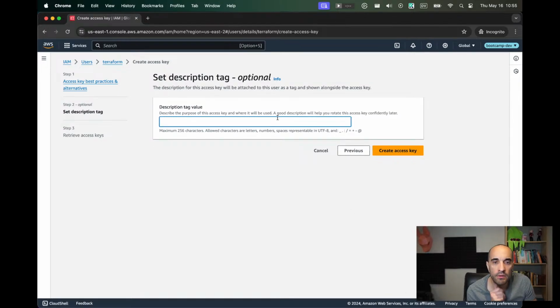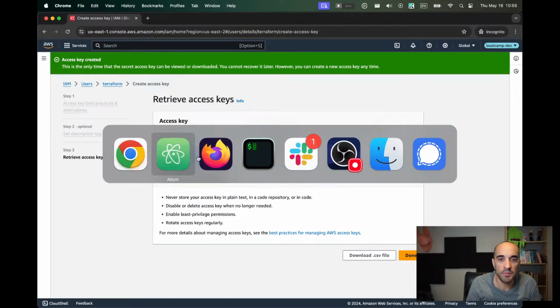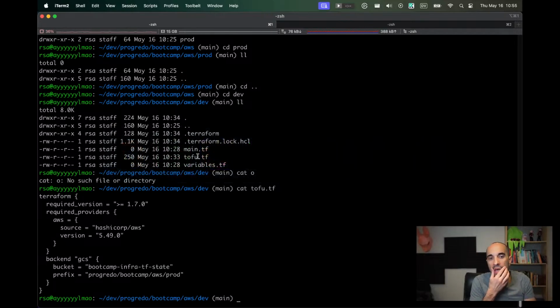Description tag value: describe the purpose of this access key. It's for Terraform. Create access key. All right, I'm going to put this in my AWS config file.